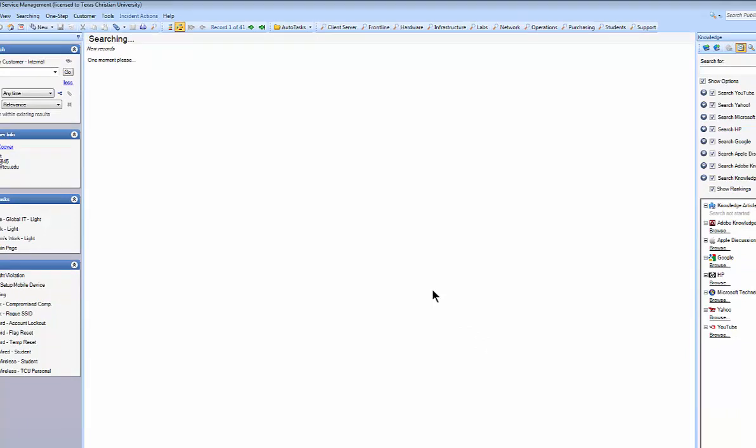And as soon as we go through that, it's automatically going to create a new knowledge article that I can set as a draft and associate to myself.